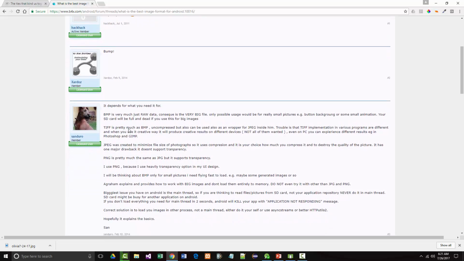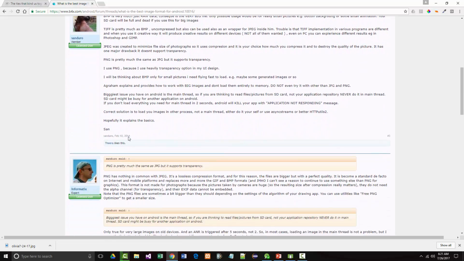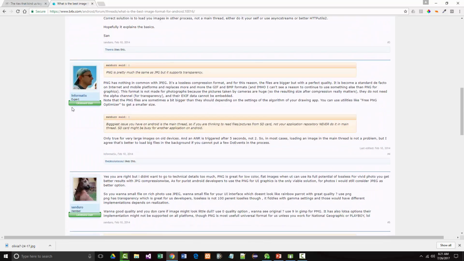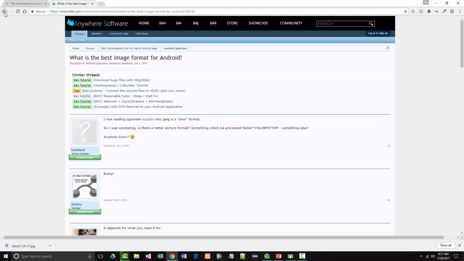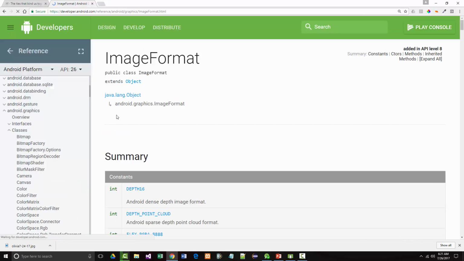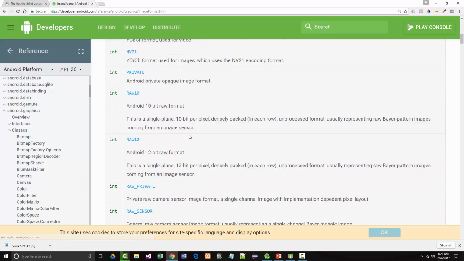Yeah, it depends on what you need it for. And they talk about ping and they talk about JPEG. This more or less looks like a forum, so it's probably not going to help too much. Supported media formats and image formats. Under the developer.android, it's going to show you what they have in here.